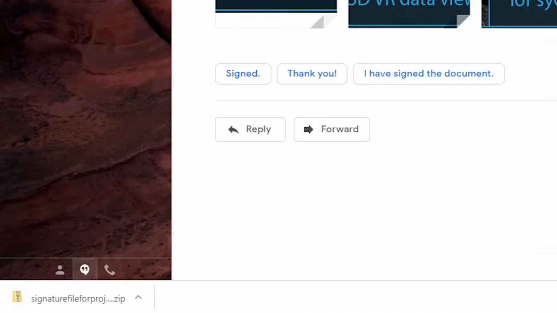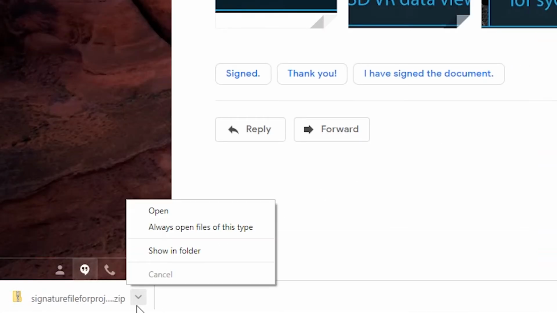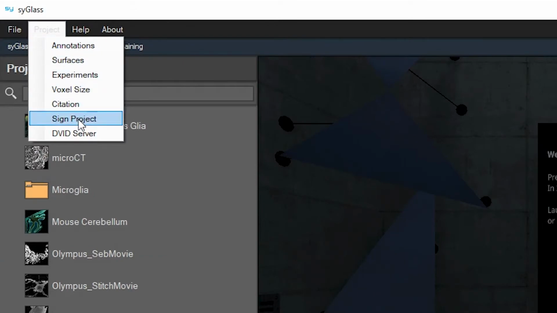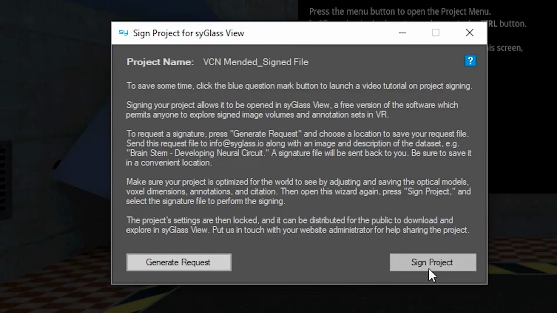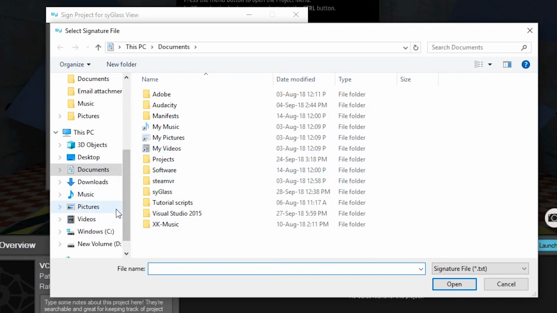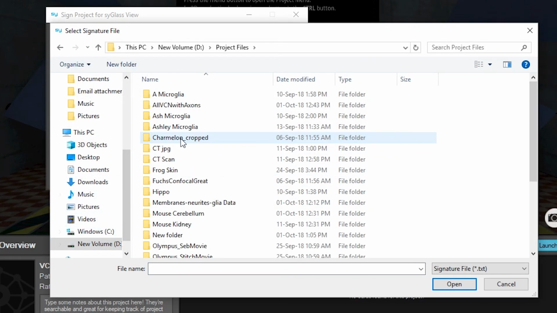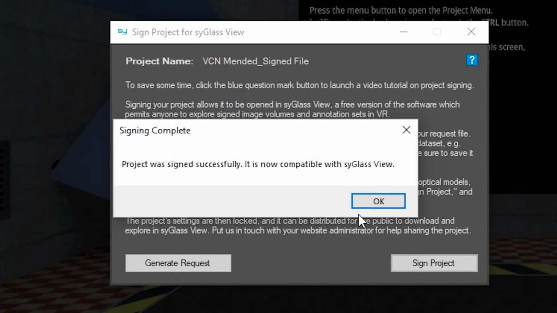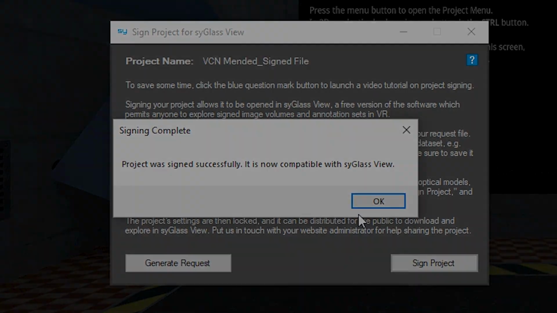When you get the signature file, download it and save it into the folder that we created before. Go back into syGlass, and we're going to highlight the project that we wanted to sign in the beginning. Click the project dropdown, Sign Project, and when the dialog comes up, click Sign Project. Locate the signature that you just downloaded and saved in your folder and open it, and this will sign your project. The new SYG file will have all of the metadata combined.